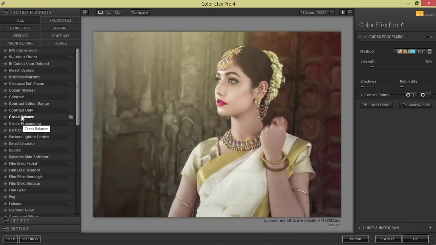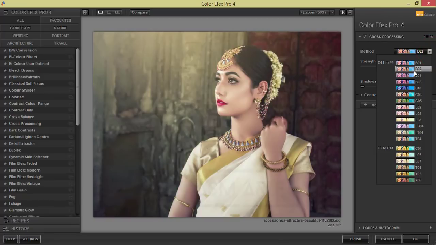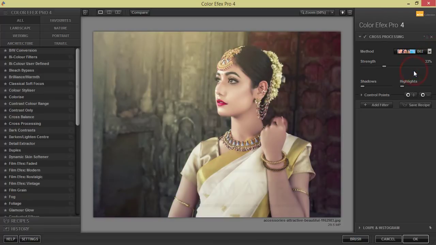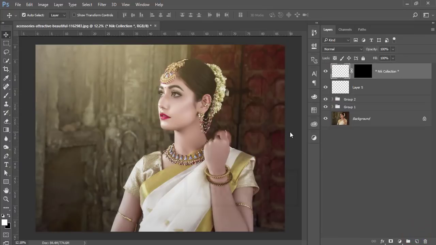Cross processing from here, and there are lots of methods over here, and I'll choose a method like that. And 33% around, here is the strength. If you need, you can make it stronger, but I'll make it 33. That's cool, and hit the OK button. It will take time to load up and give you the output, so let it prepare. So it's preparing the image and saving the image. The progress bar is showing here, so that's nice.